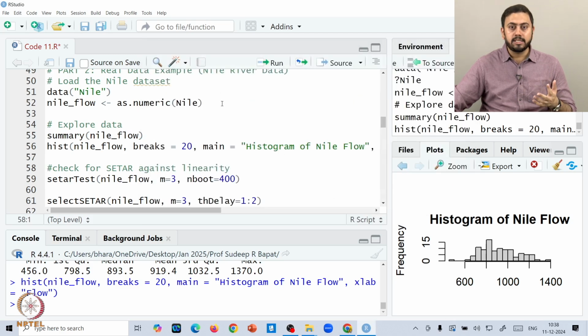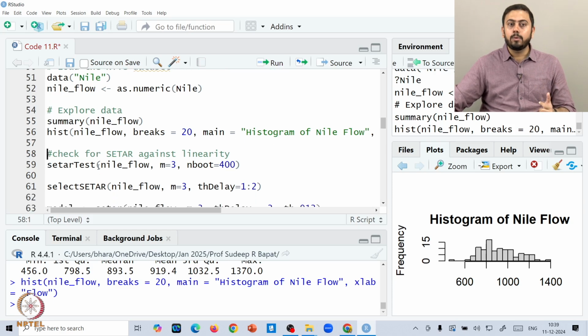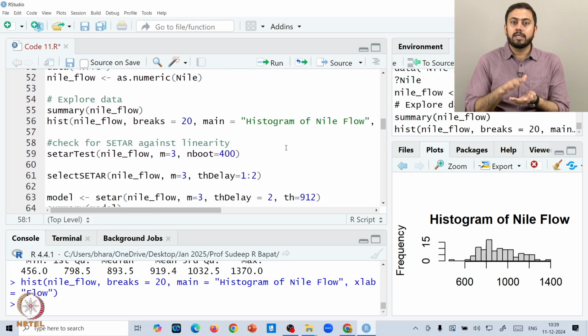Alright, so once we are through with understanding a few ideas from the histogram, we can start putting forward some models on the data. The very first model we will try is checking for the SETAR against linearity. Here, if you assume a linear model and then you assume that linearity is not good enough, and you want to put forward some non-linear model, how do you check for a SETAR model against a linear model using a hypothesis test?